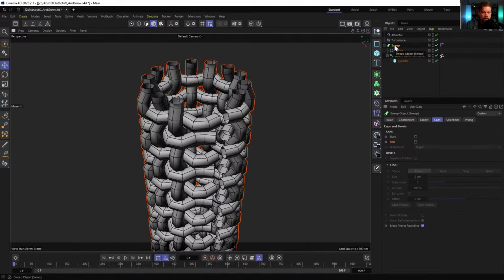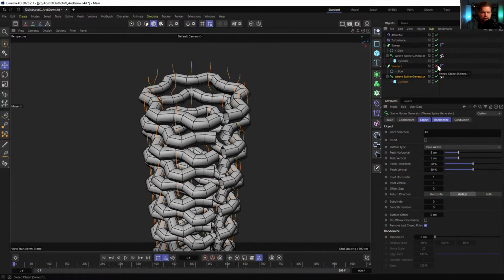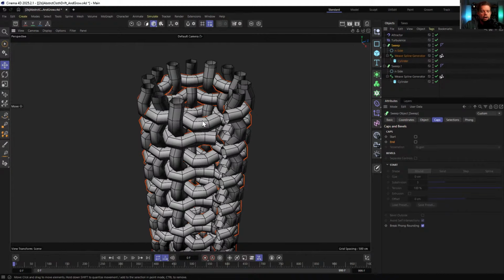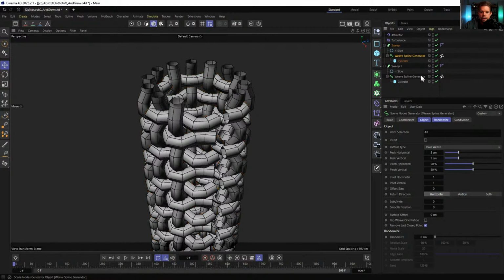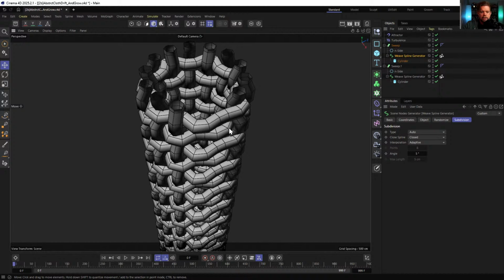Anyway, a trick I can do here is say the sweep, this weave spline, is going to return only the horizontal, and then this one is going to return only the vertical. So you'll see if I turn this one off that we've kind of got them separated out. And now I can grab this horizontal one here, and I'll say that this one is going to be closed. And now I can actually close that.